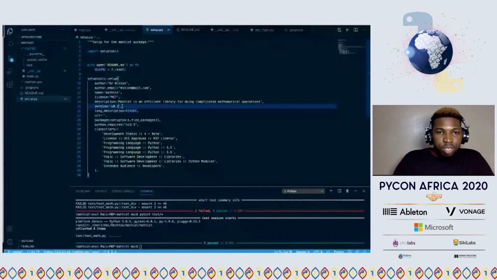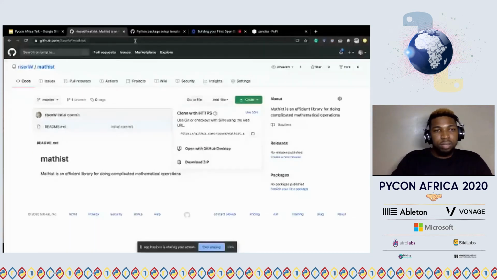Okay. So for the readme, you can see the long description is going to be the readme, which is what we read here. Then the URL can be a URL to your package page, web page, or website. But if you don't have that, you can put your GitHub repo. So I'm just going to copy this from another project and put it here.